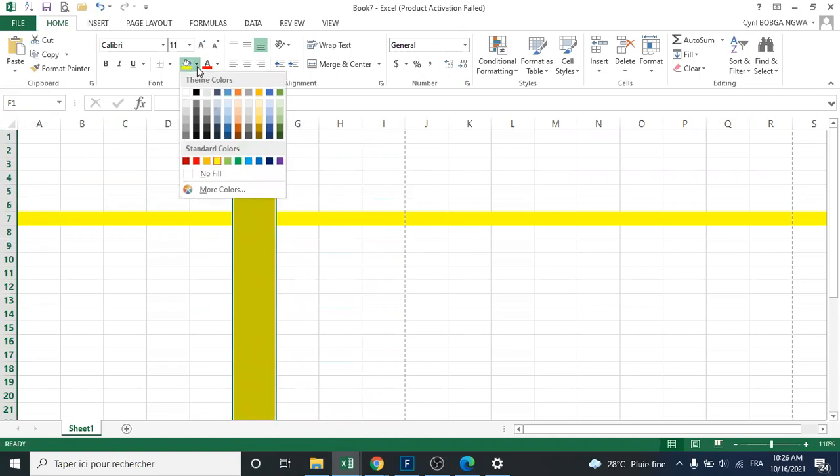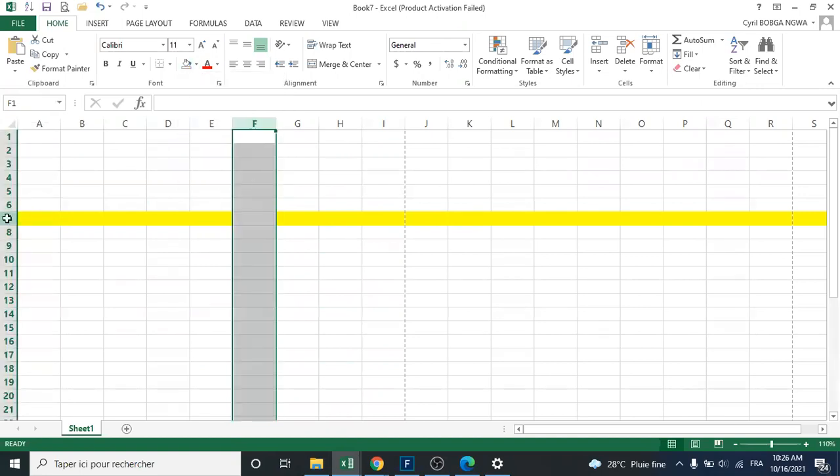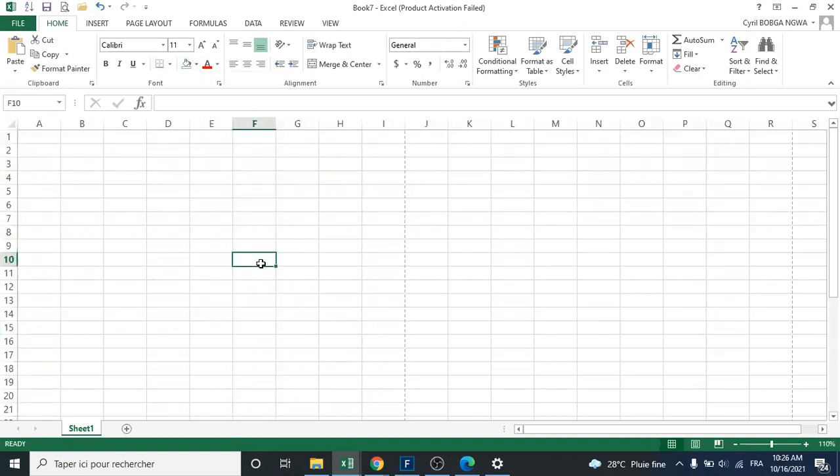So let me remove this. I'll go back here, go to no field, go back here, go to no field, and let's start entering some data. Excel is meant for us to enter data.